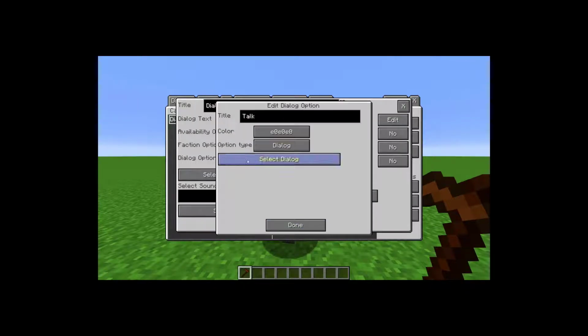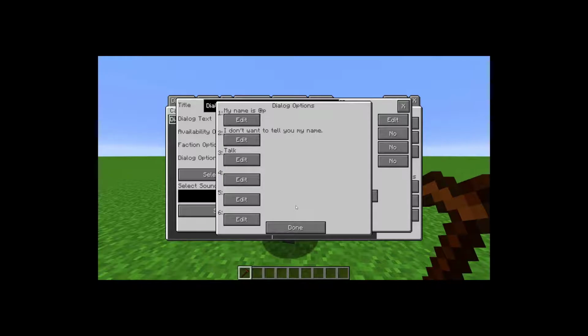That is the basics of creating dialogue trees. Each dialogue has a max of 6 responses, but you can make as long of trees and as many dialogues as you want. Okay, so we've created our tree, but to actually get this dialogue to show up, we need to assign it to an NPC.